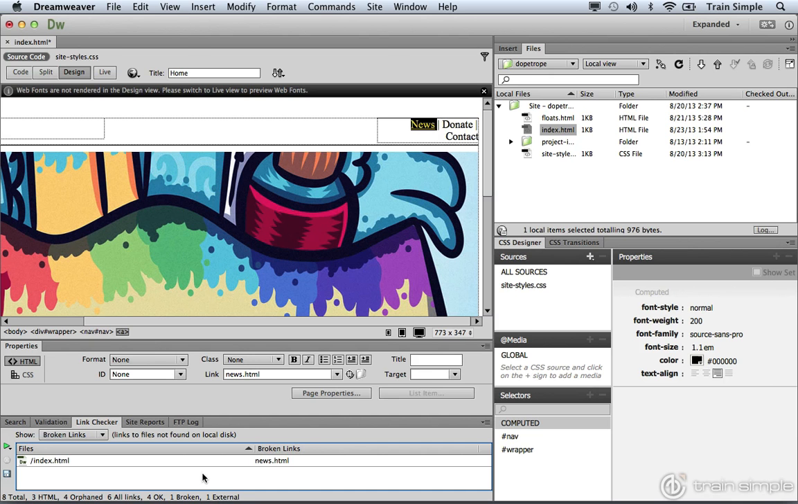So again, I think it's a good idea to spend a little bit of extra time before you publish your site to a web server and check for any broken links using the link checker command here inside of Dreamweaver.